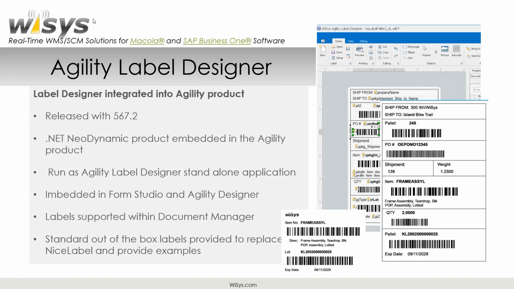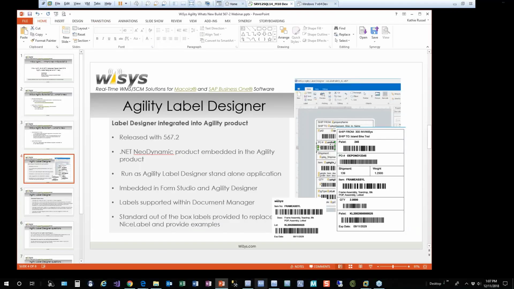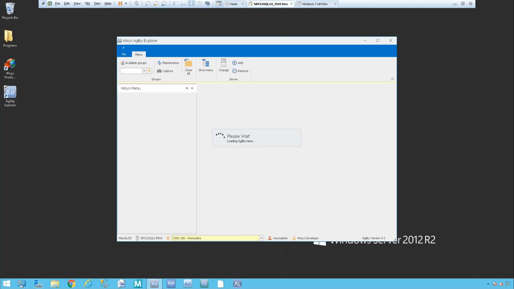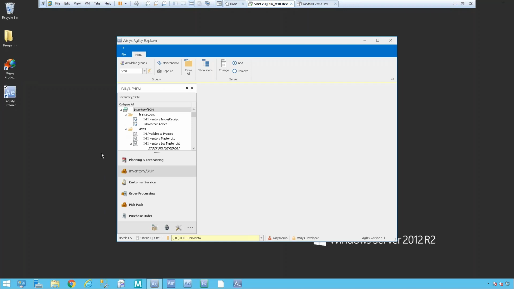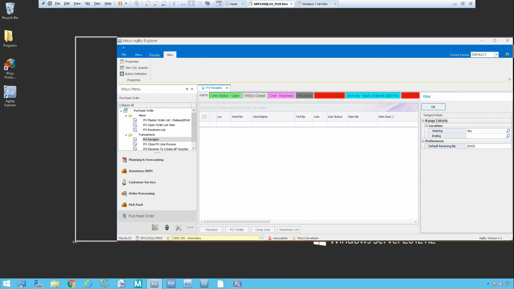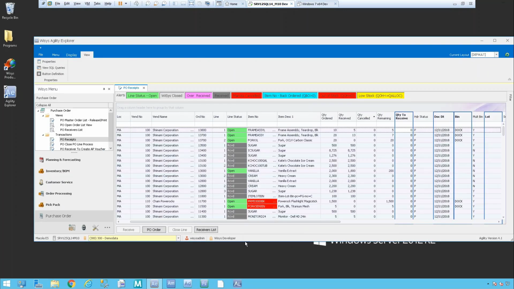I am going to escape out of here and open up the WiSys Agility application. I'll open up the Agility Explorer, go to a couple of applications, open up purchase order, and in purchase order I'm going to open up PO receipts. Let me make this a little bit bigger for you guys. And I'm opening up my application here.